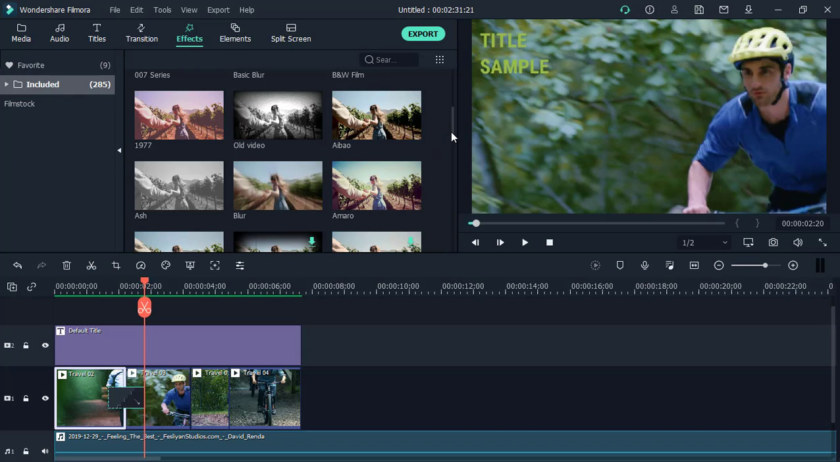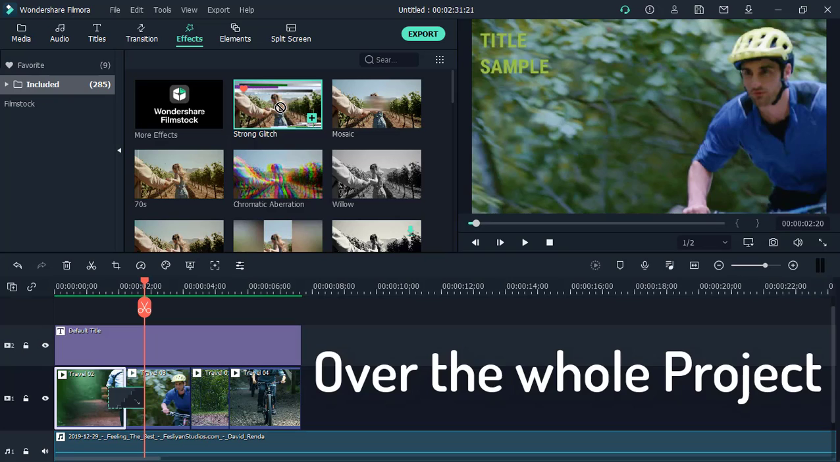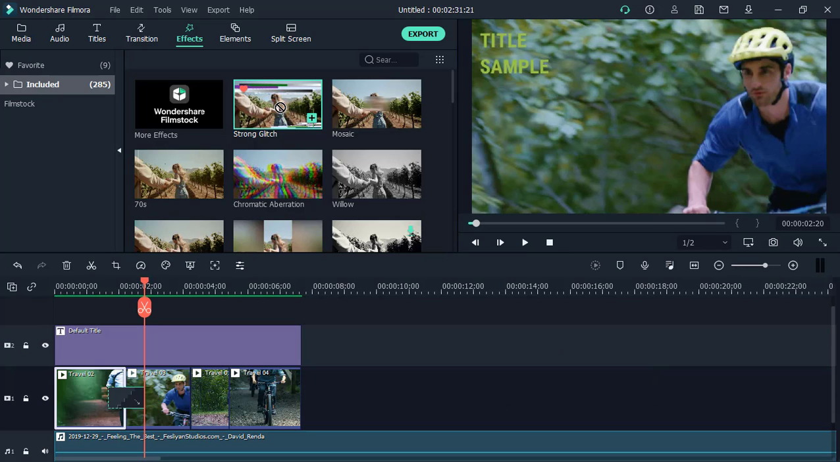Well, all these effects are actually wonderful. So now let's use the strong glitch effect. For example, when you want to add that, you can add the strong glitch effect over the whole video, or you can just add it on a single video file.